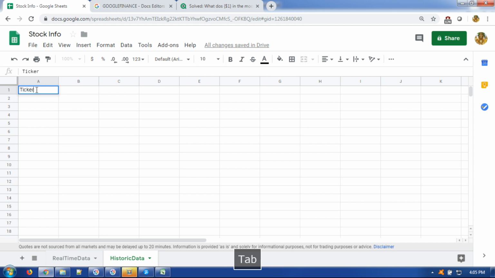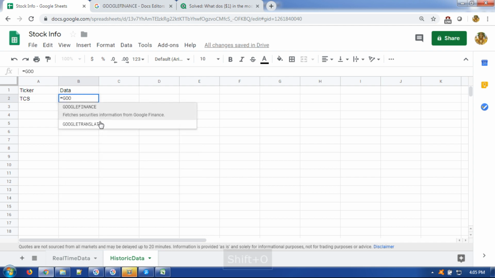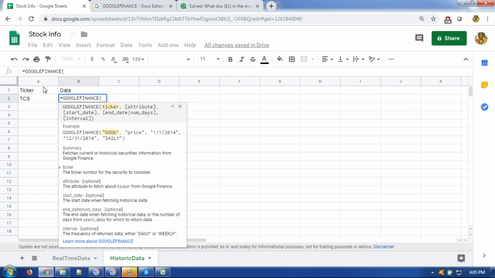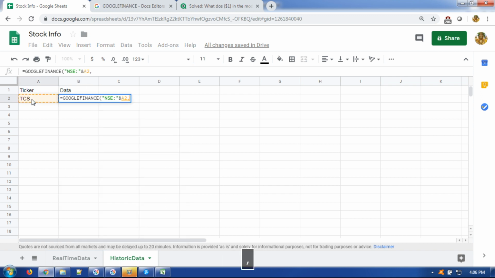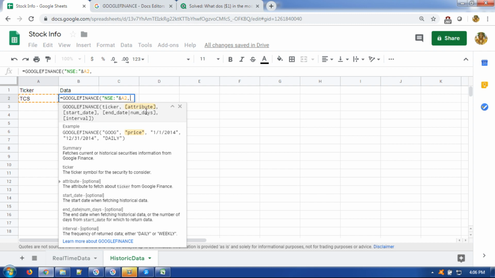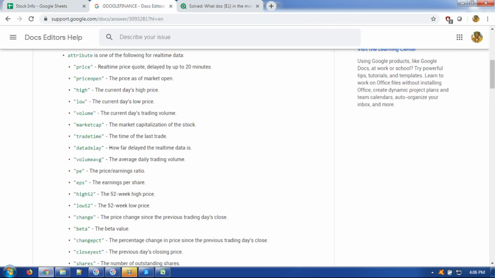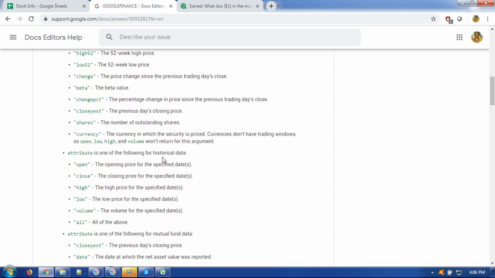Let's add the ticker and add the second column name as data. For the ticker, let's put TCS. And for the data, let's start typing Google Finance and hit tab. The ticker here is TCS, and just before using that, let's add the stock exchange name and add an ampersand there, then cell A2. So we have added the ticker. The attribute here refers to anything from this list. So for historic data, it could be anything from this list.